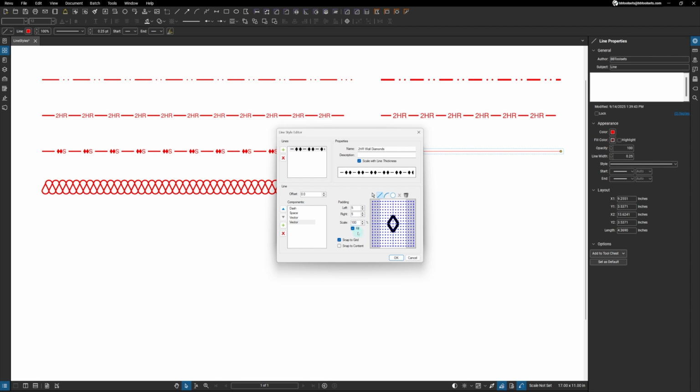And again, fill it and pull in the padding so that they're right next to each other. And then after that, I'm going to add another space. So this space was 3. I will add space, and it will stay 3. So now we have dash, diamond, diamond, space, and then it repeats again. So 2-hour wall with diamonds.